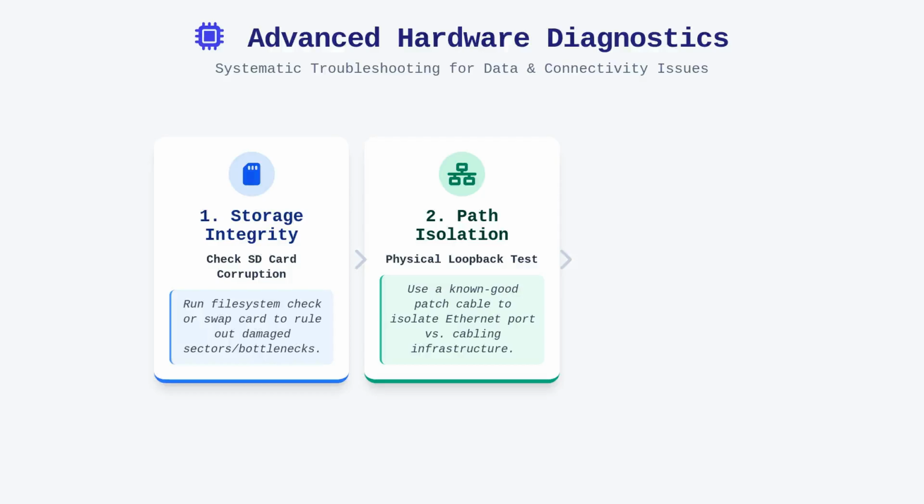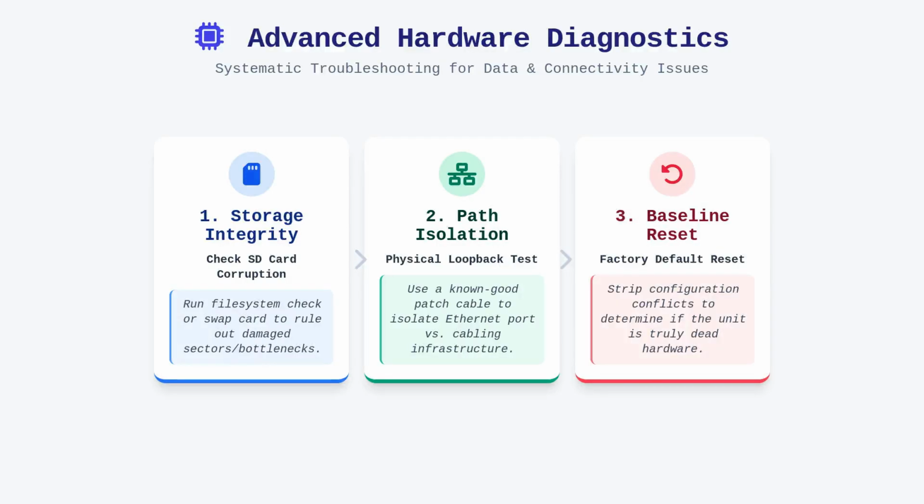This technique eliminates environmental damage to the cabling as a variable and allows you to confirm that the camera's internal network controller is working as expected. If the camera remains unresponsive, even through a direct, short-run patch cable connection, conducting a factory default reset is the final software-based hurdle to clear. A hard reset brings the device back to its baseline firmware state, effectively stripping away potential configuration-based conflicts that might mimic a dead hardware state.